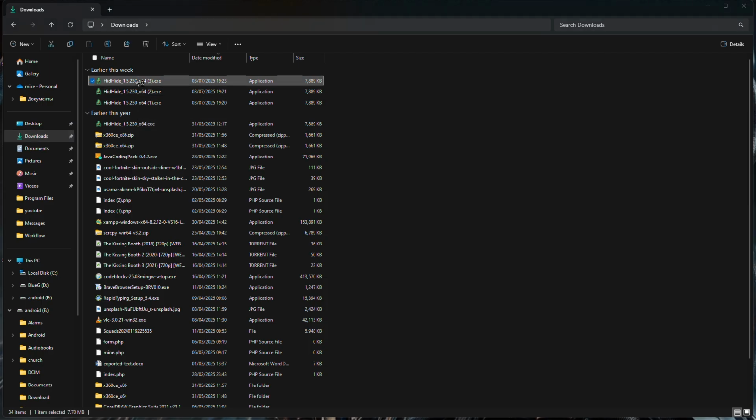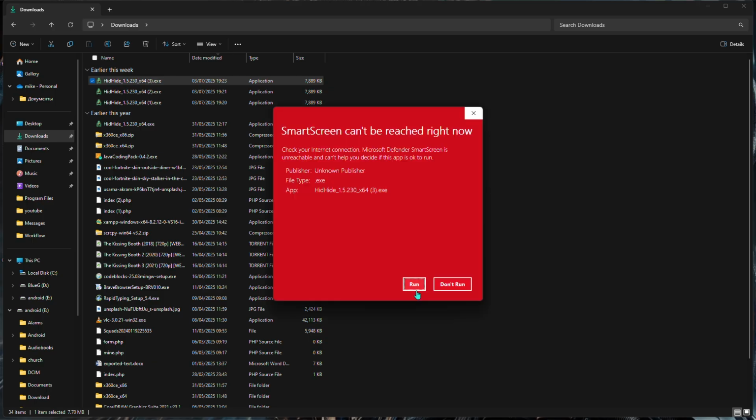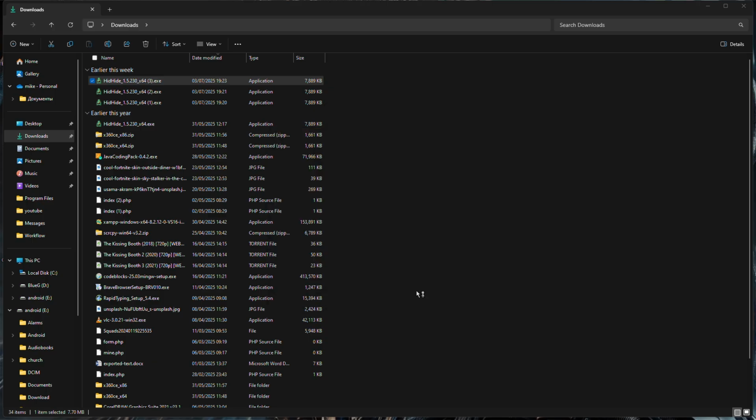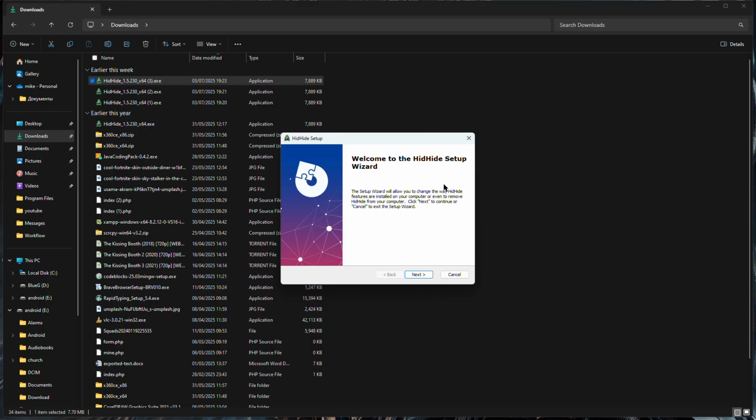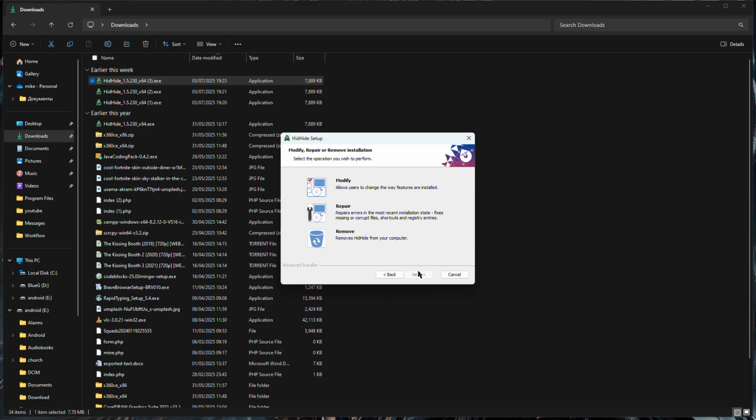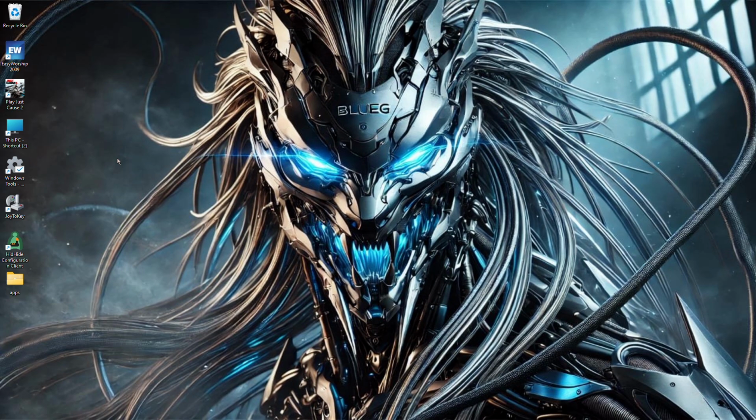Once you're here, just click it. You should open it. I'm not on the net, that's why it's bringing this, so I'll just click run. This is the wizard, just click next. It's bringing me the modify, repair or remove option because I've already installed it. Once you are here with yours, all you need to do is click install. Once it's done, you can move on to configuring it.